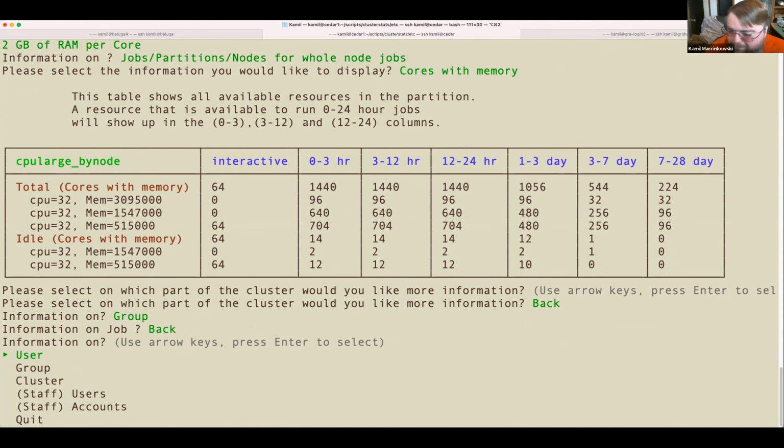Do we have a user that will volunteer to show their data here? Because I could look at somebody. If somebody has running jobs, I could show them here, if they have a default accounting group.